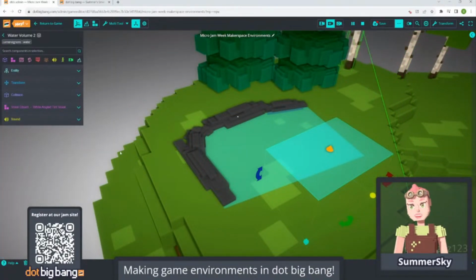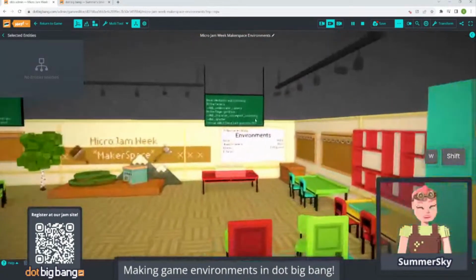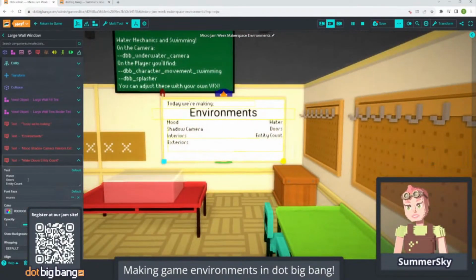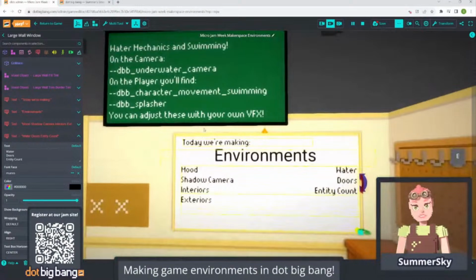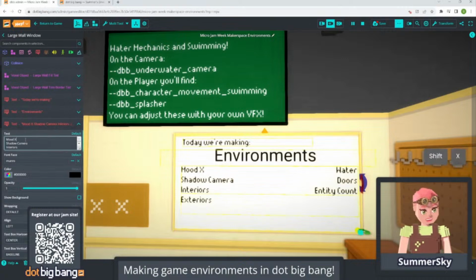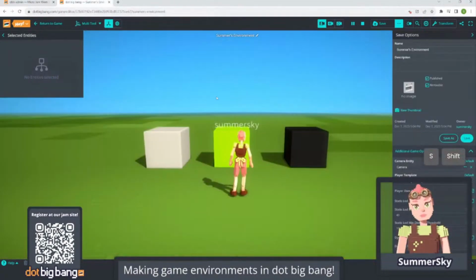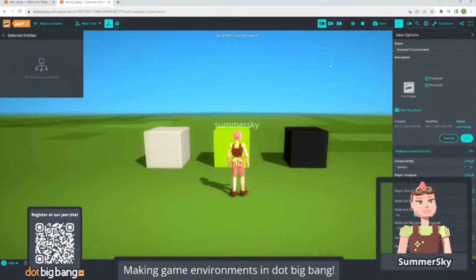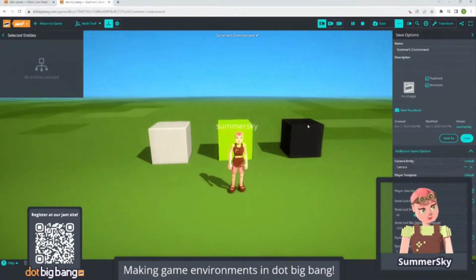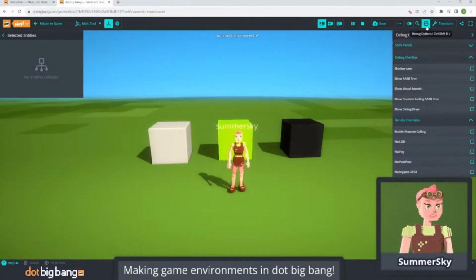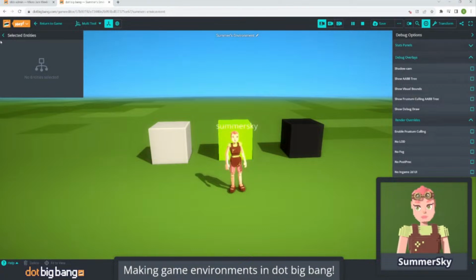Now let's take a look at this water. Okay, good deal. So down here in our little to-do list, is it this one? This one. Mood. Bam. Done. Shadow camera. All right. So as shadow camera goes, we're going to need to open up this debug options to be able to see what we're doing.